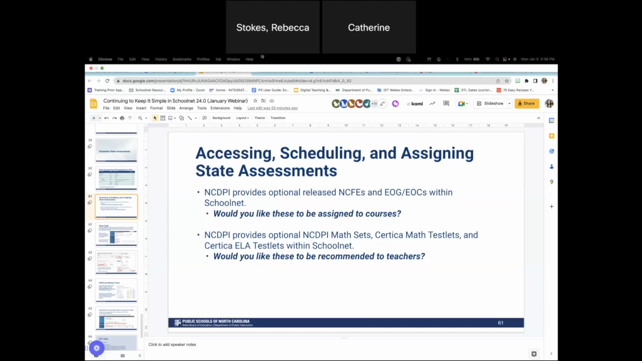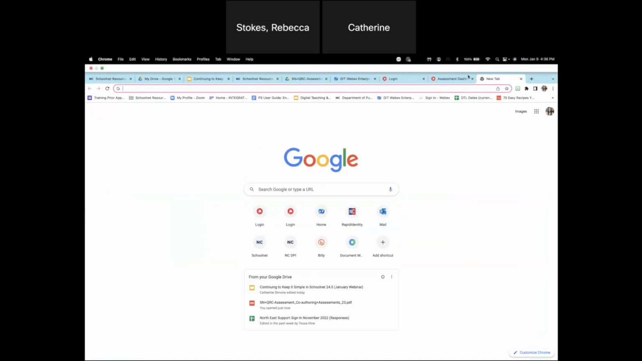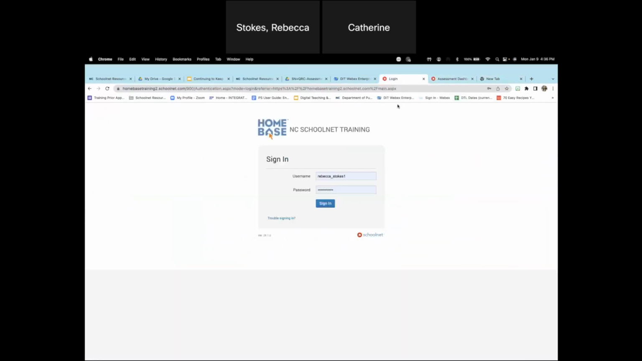Yes. But is it in the training site? If I pull the training site back up, I don't think so. You have to do it from the production site, but I can show you real quick if you want.